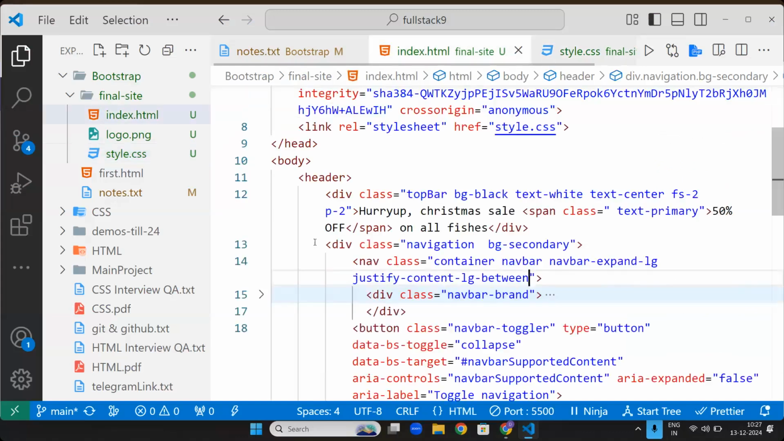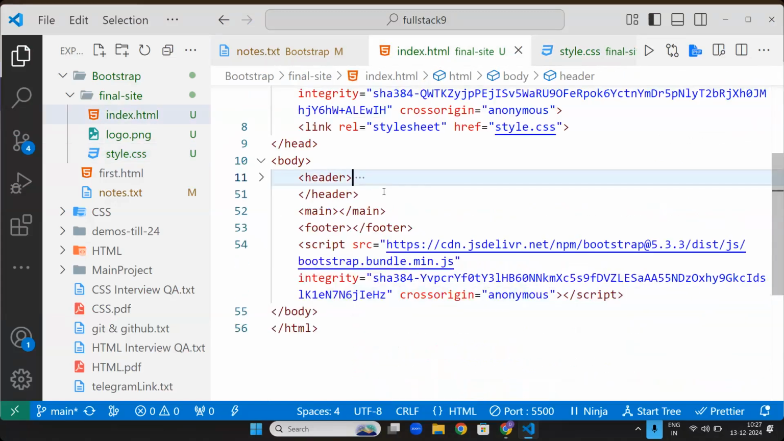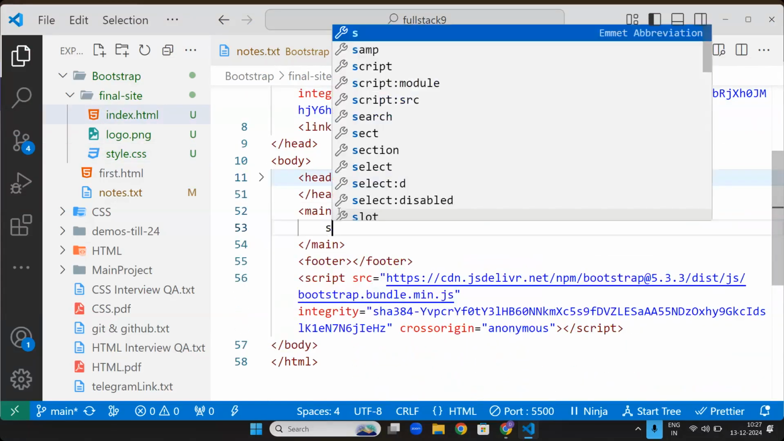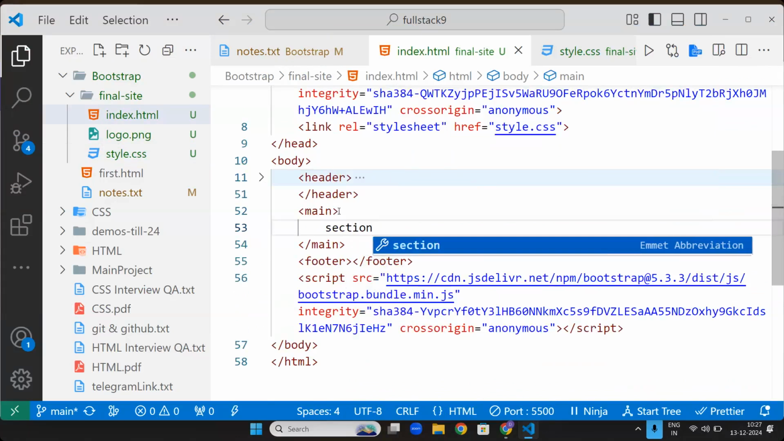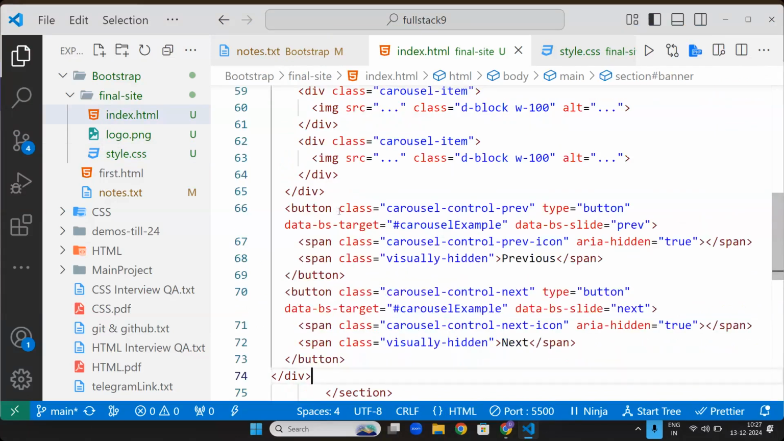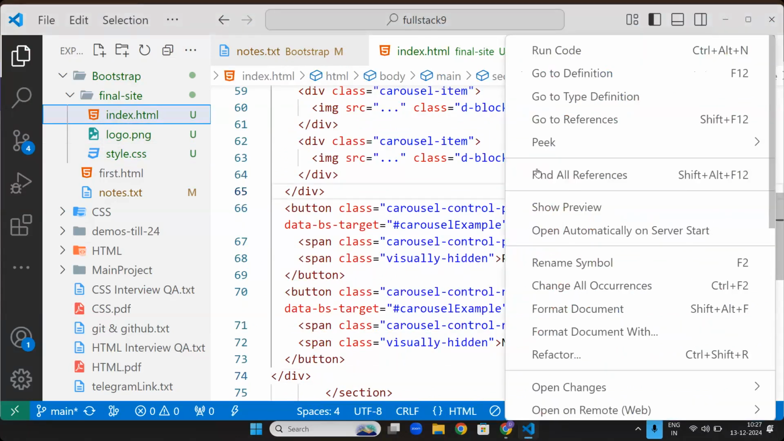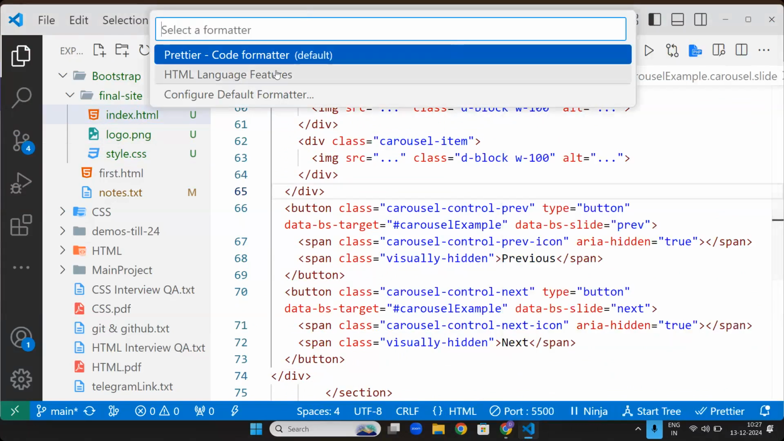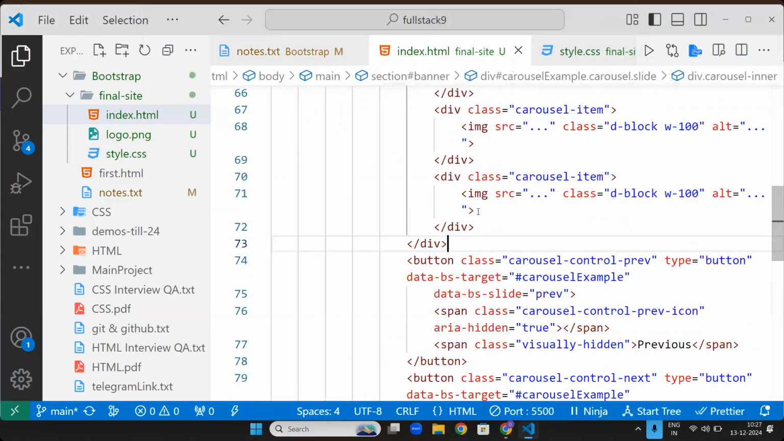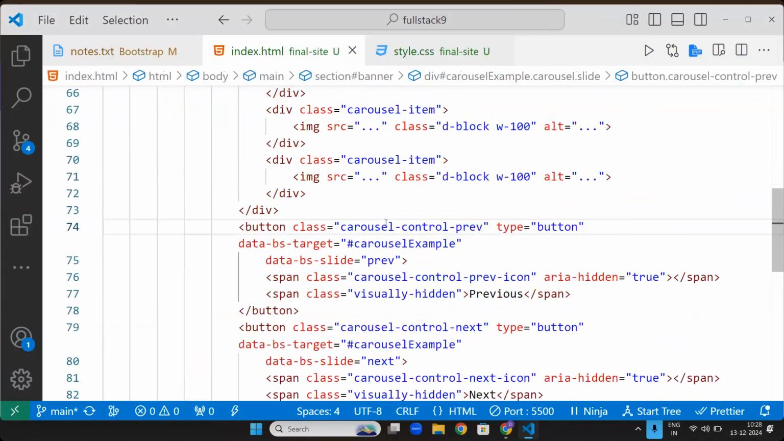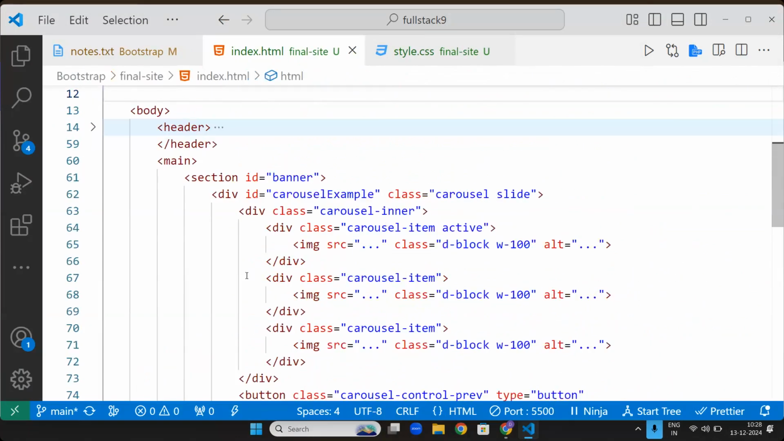Let's go to my Bootstrap site. Let's close this header. Let's go to this section, banner. Inside this banner, I paste this code. Right click, format document with. If you do this, it will just format your document. Always keep a nice indentation. Okay, like this. It will make your code easy.